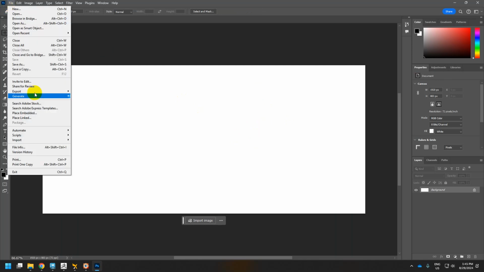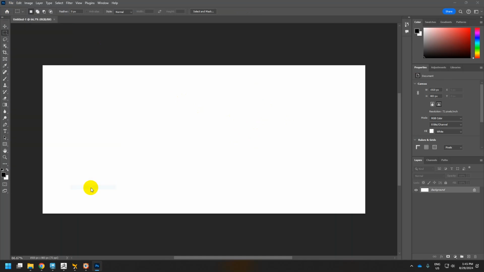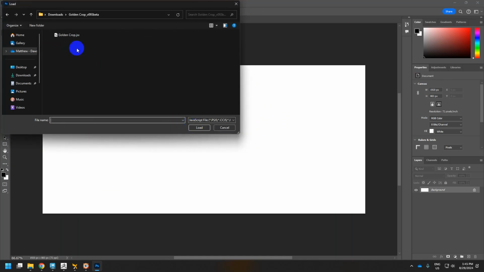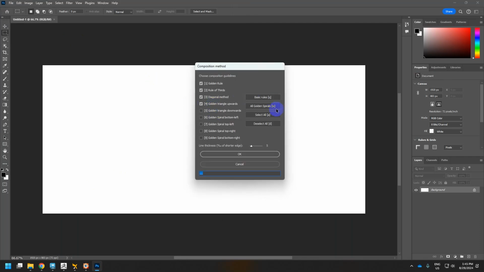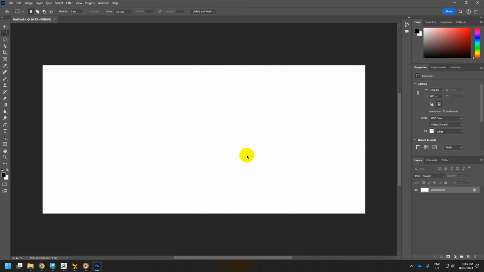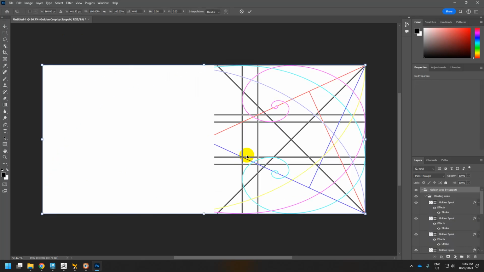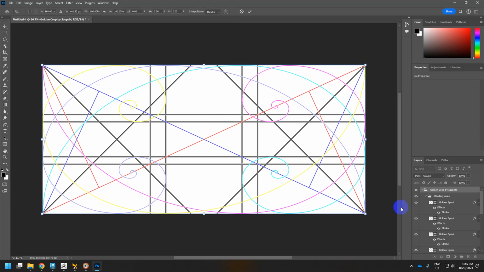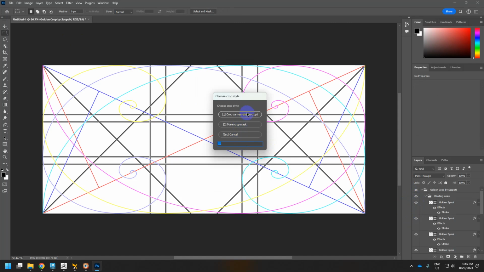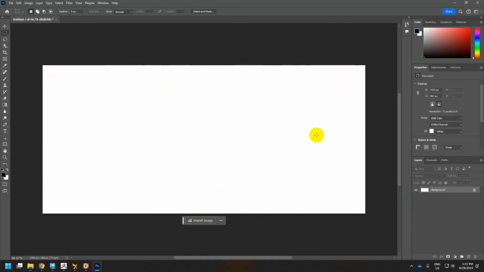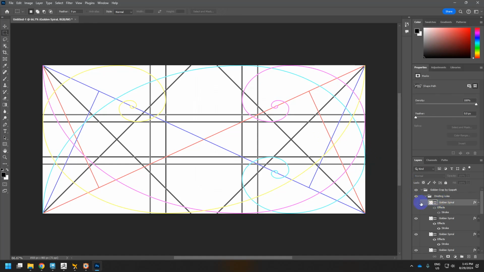And for that script, all you have to do is go to File, Scripts, Browse, paste your location, double click the file. I'm going to say all golden spirals and the triangle. Usually I'll increase thickness a little bit. So what it's going to do is basically give you every major type of compositional guide, okay? It'll say, do you want to crop to canvas? I'll say yes, and then I'll undo, and it should get you back into a normal template or layout here.